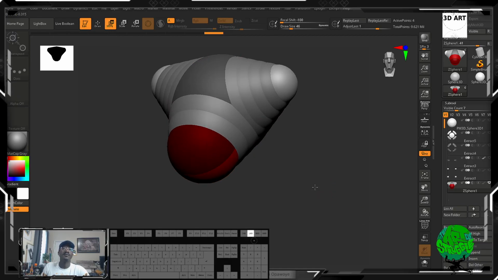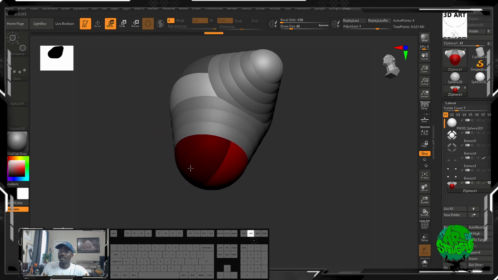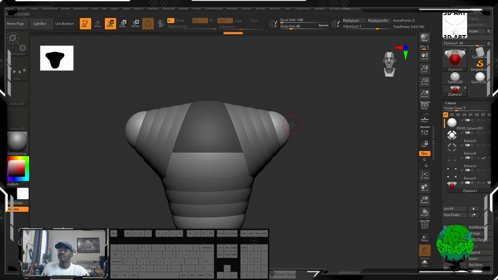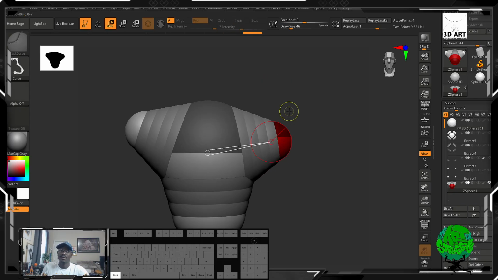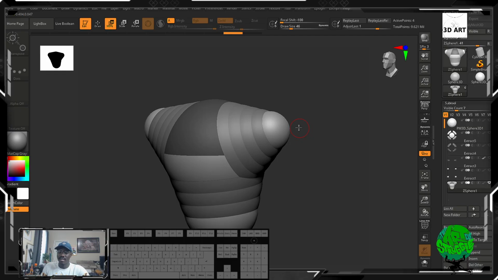So now I'm just going to use the move tool to move this guy down like so. The cool thing is whenever I turn off my symmetry mode, I can move these guys without symmetry, but what that does is it's going to break your symmetry. So I'm going to leave my symmetry on for now. I'm going to go back to my draw function.